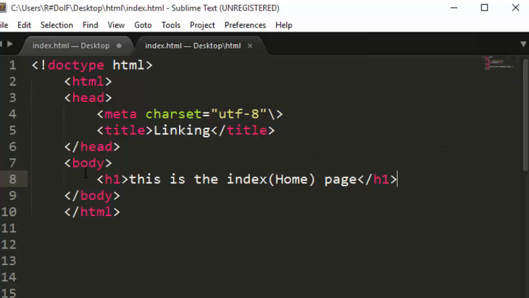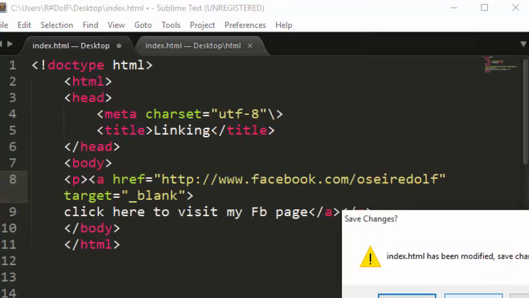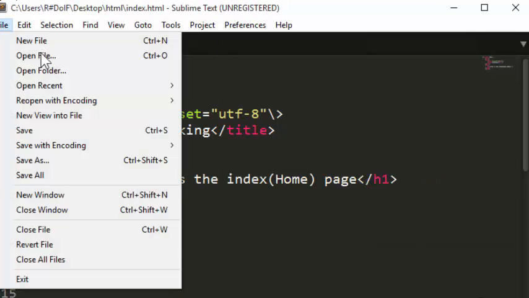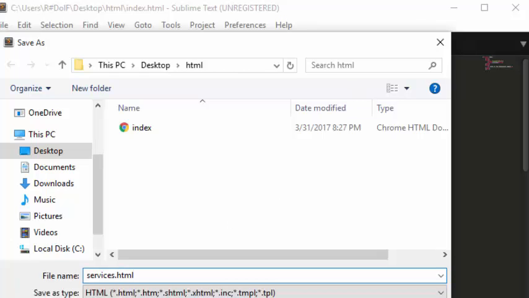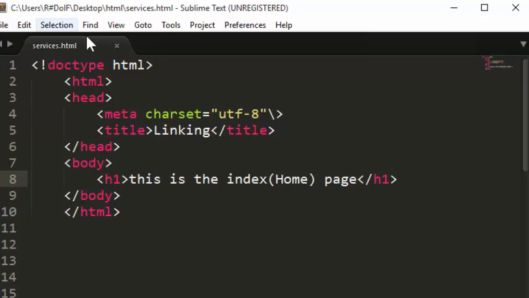Now after this, I'm going to create a lot of other pages with this file. To do that, I'll go to File and go to Save As. In the same folder on the desktop, which is the HTML folder, I'm going to save this as services.html, the extension is very important. After that I need to click on save. Now I have my services page as well.